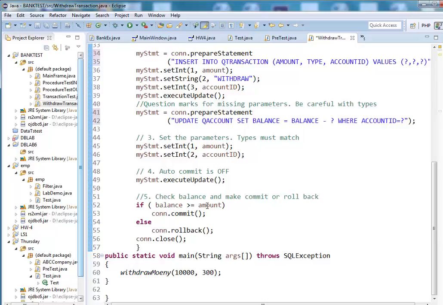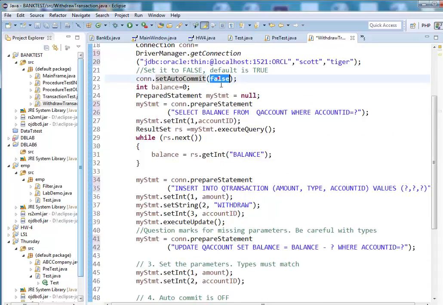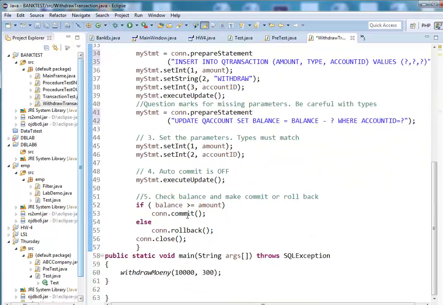If balance is greater than amount, then I do commit. If you do commit, all the DML statements done in the previous code, after you set the connection auto commit to false until here, will be committed and will be final. Else, connection rollback. So none of them will be final and they will be rolled back.